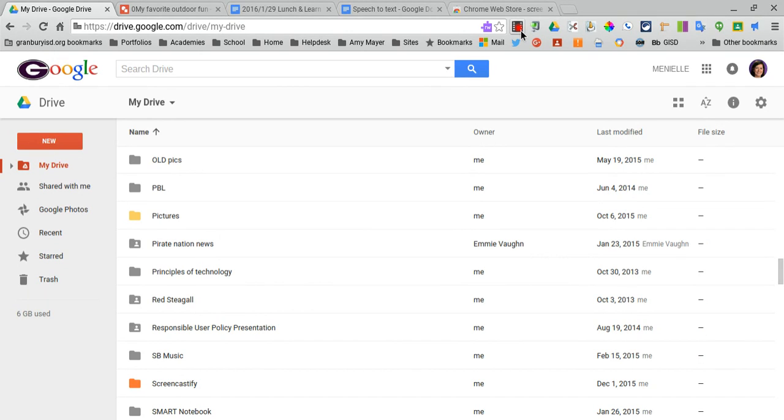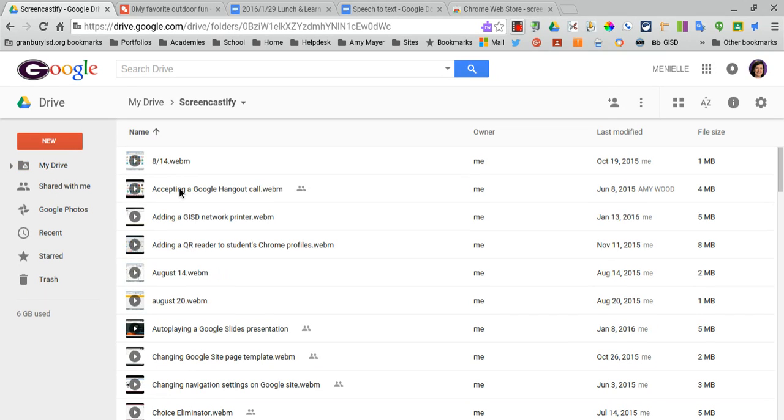So once you have Screencastify open, if you click on it, it will ask you if you want to record the desktop or the camera. If you want to record yourself sitting in front of the webcam, you'll choose the camera. If you want to record the movements that you're making on your desktop, you will choose desktop. Once you click record, it will begin recording and it will show all the moves that you make on your computer. It will also record the audio.